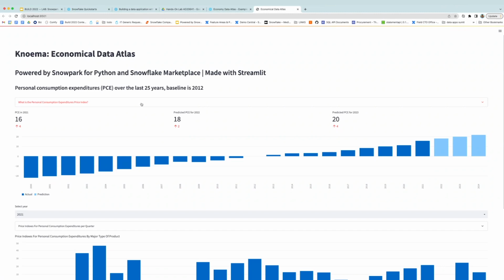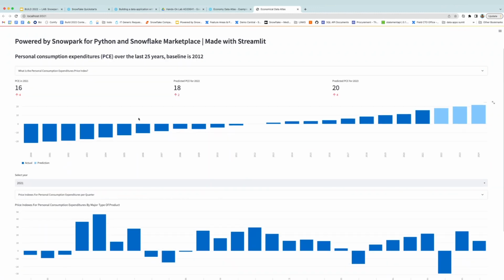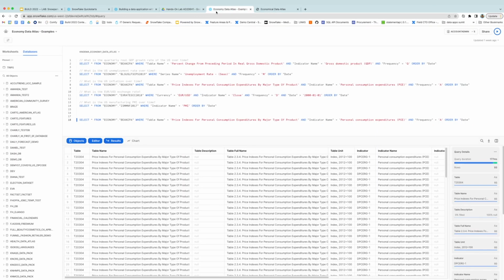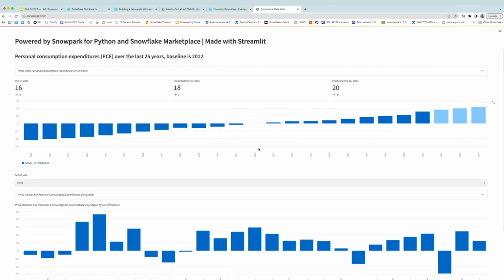So the actual story here is we want to predict the inflation. Inflation has been crazy high this year. Let's actually use data from our Snowflake data marketplace to predict what inflation could be next year. And so what data are we going to be using? We're going to be using the economy data atlas from the data marketplace.